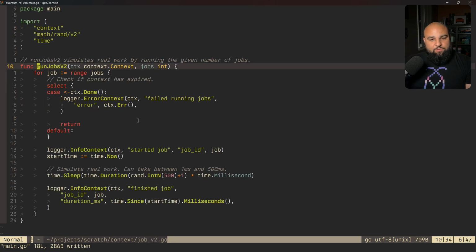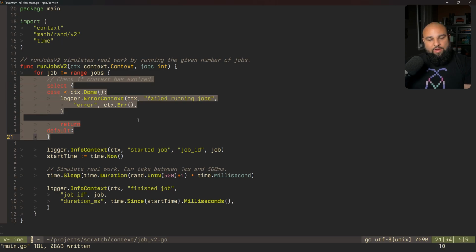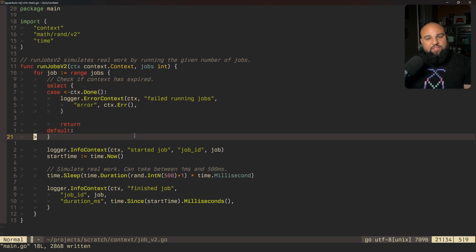Let's look at RunJobs v2. So this looks very similar to RunJobs v1 with the exception of this block right here, right? It has the context being passed. We've updated the calls to logger.Info down here to use that newly passed context. But what we're doing now is checking each iteration of the jobs that we're running. We're going to briefly check whether or not the context has expired, right? So the context that we've been given, we need to check if it's expired, because if we don't, we're not respecting the context that's passed, right?